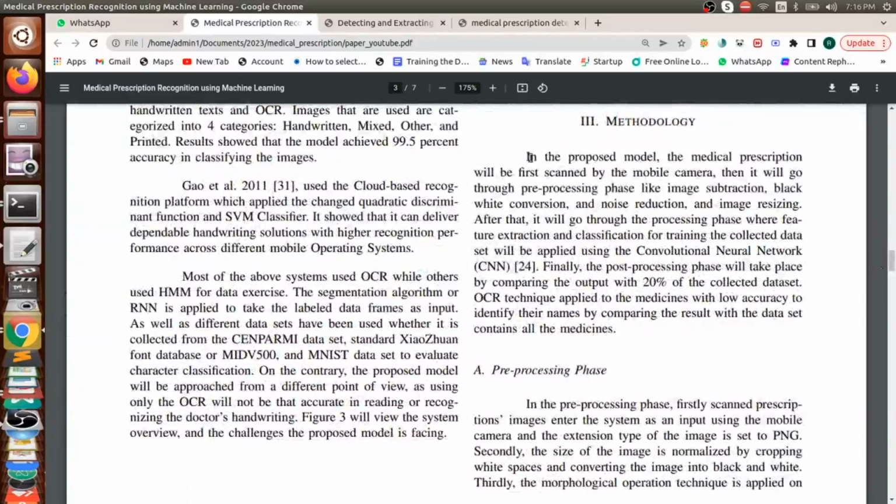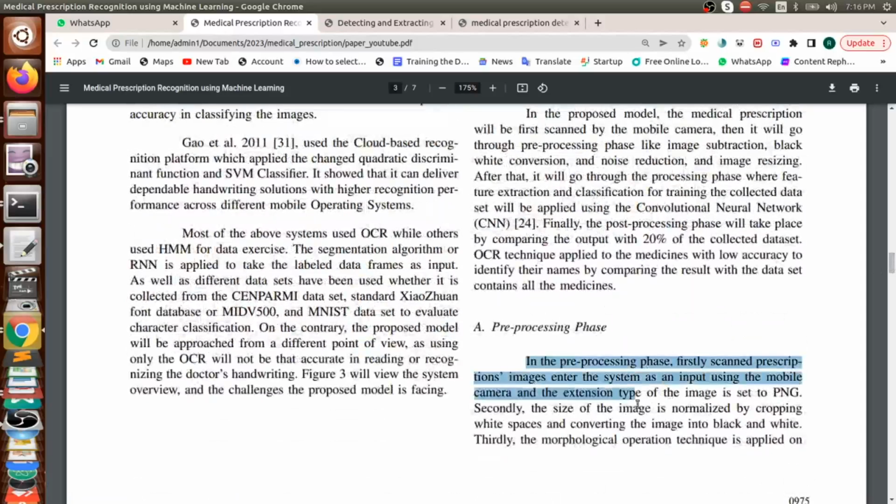When you come to their methodology, they give us all the details. What are the things they use for the pre-processing phase? First, they set all the image formats of whatever data set they are using. Actually, they are using a data set of different doctors' prescriptions. In our case, we built our own data set of prescriptions. These prescription images we captured using an Android mobile and collected them. So we are trying to make something very realistic with an Android camera.